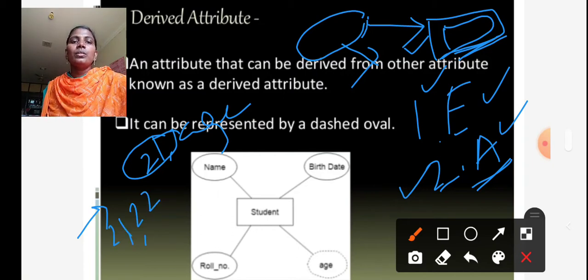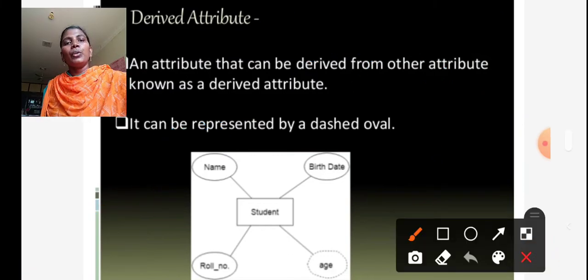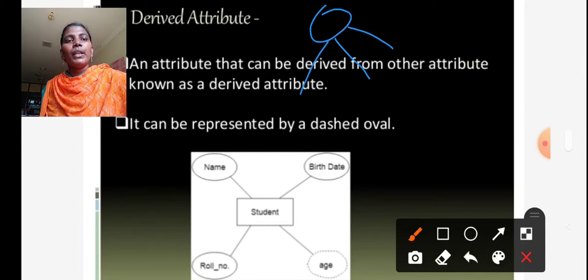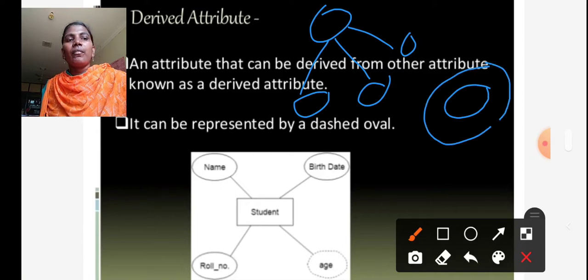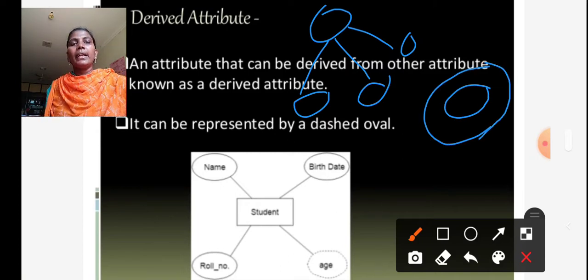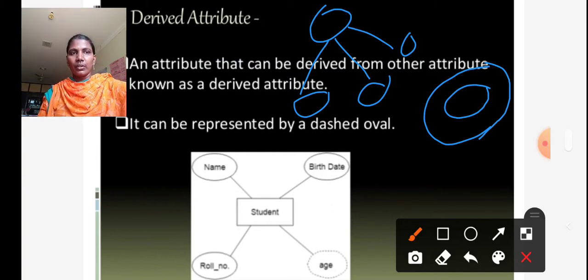Okay, so this is only a single valued attribute. A single valued attribute is represented as usual with the help of the oval shape symbol. The next is the composite attribute. A composite attribute is an attribute which can be divided into a number of attributes. The next is the multi-valued attribute. A multi-valued attribute is one where multiple values are entered for one particular attribute, and it is represented with the double oval symbol.